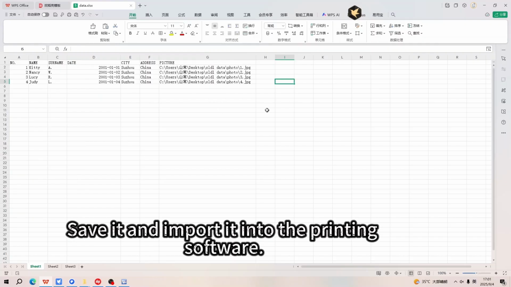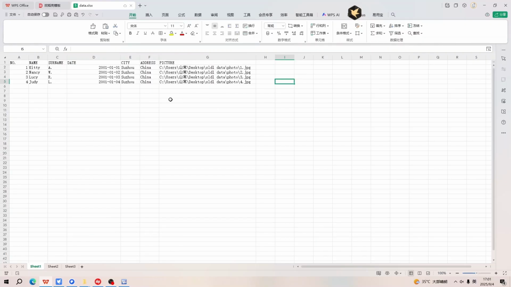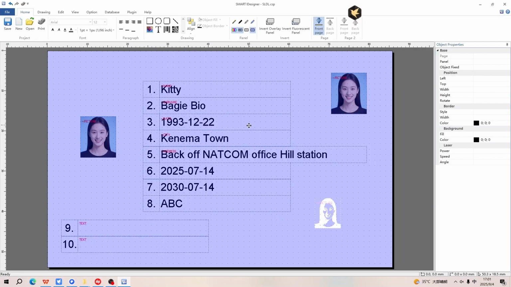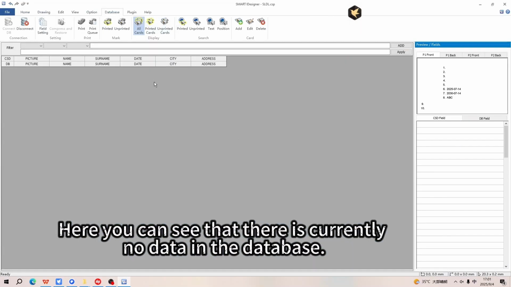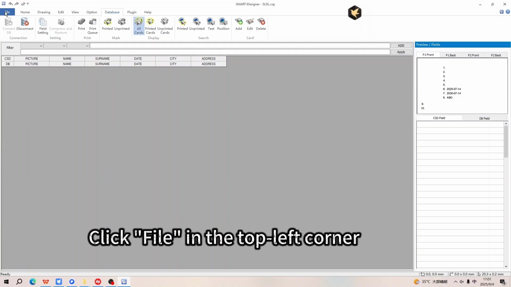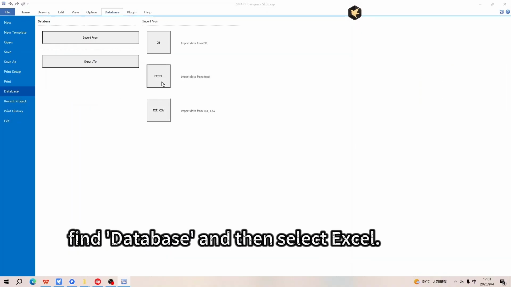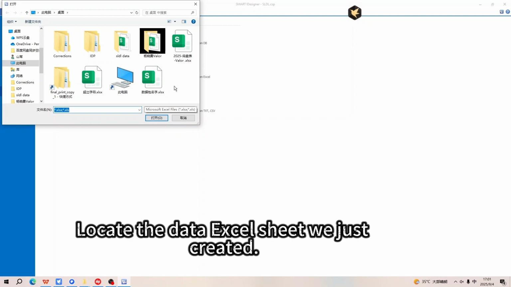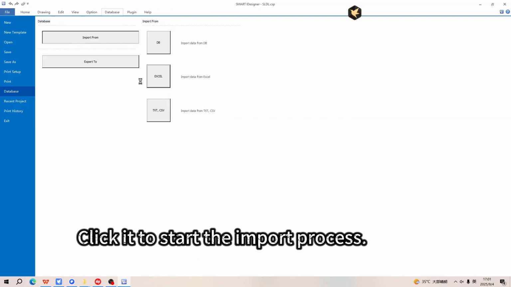Save it and import it into the printing software. Here you can see that there is currently no data in the database. Click File in the top left corner, find Database and then select Excel. Locate the data Excel sheet we just created. Click it to start the import process.